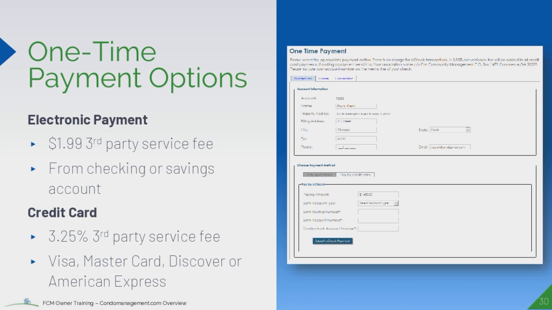For electronic payments, there's a $1.99 third-party service fee that's applied for every payment made. That $1.99 fee is a flat fee no matter how much your payment is, so just something to be aware of. And you can set up your payment to come from either the checking or savings account of your choice.